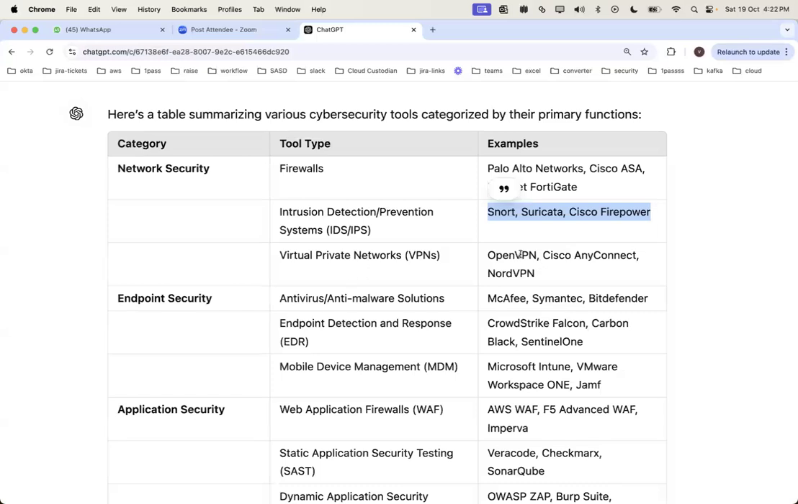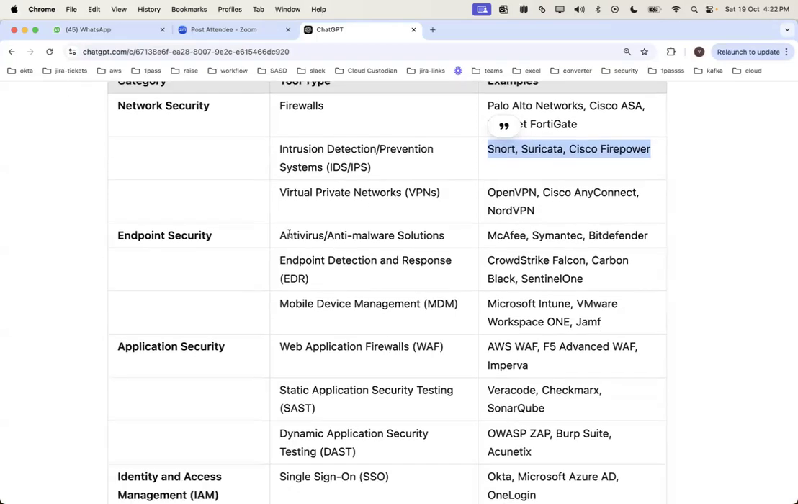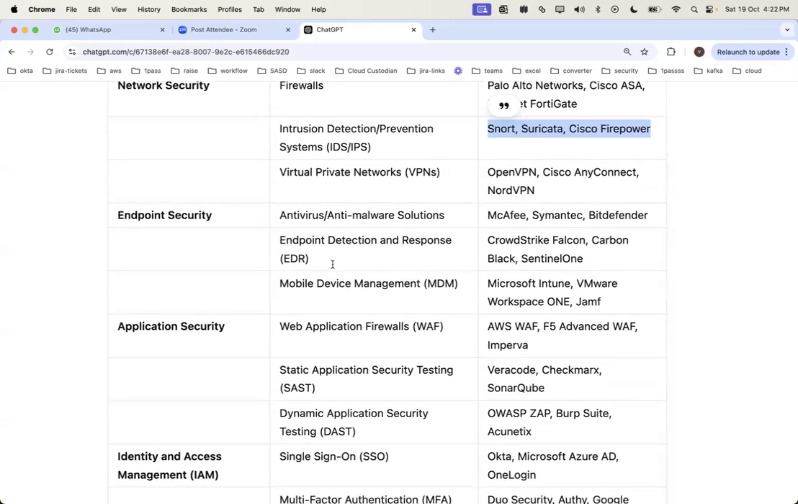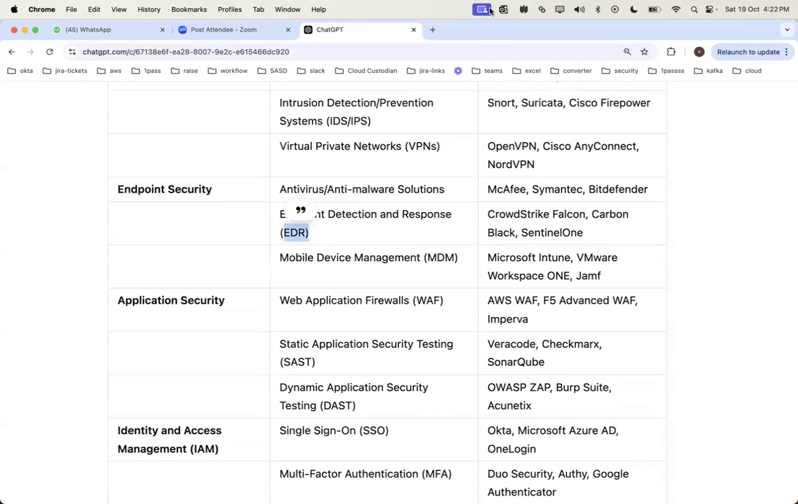For VPNs, we can use OpenVPN or Cisco AnyConnect. For endpoint security, we can use Symantec or McAfee. And for endpoint detection and response, we can use CrowdStrike Falcon or SentinelOne. Right? So right now we are using SentinelOne here. Once again, I'll show this in my company, SentinelOne.